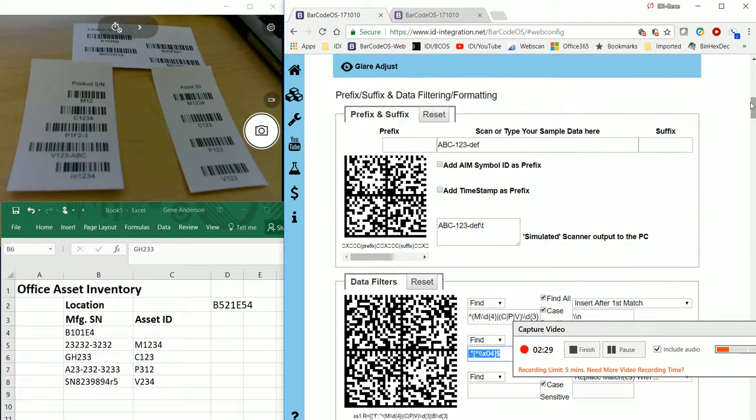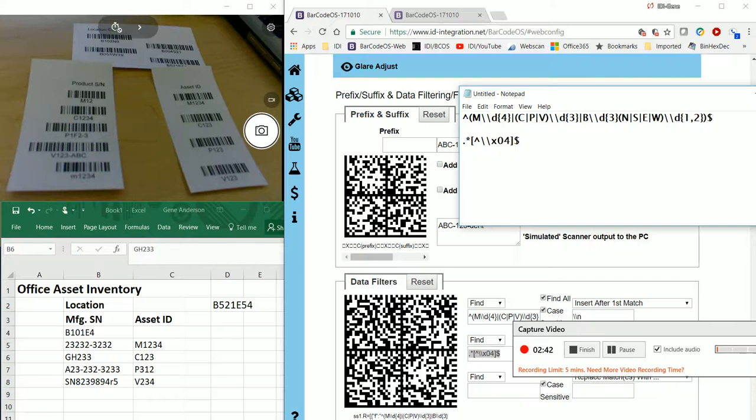All right, so what we have is a configuration that's going to be no prefix, no suffix, and I'll scan that right off the screen. And then I'll go down and I will scan my second data filter here, which is nothing more than a bunch of regular expressions. And I know that's probably more difficult than most people want to consider, but if you actually contact ID integration, we will help you build that regular expression.